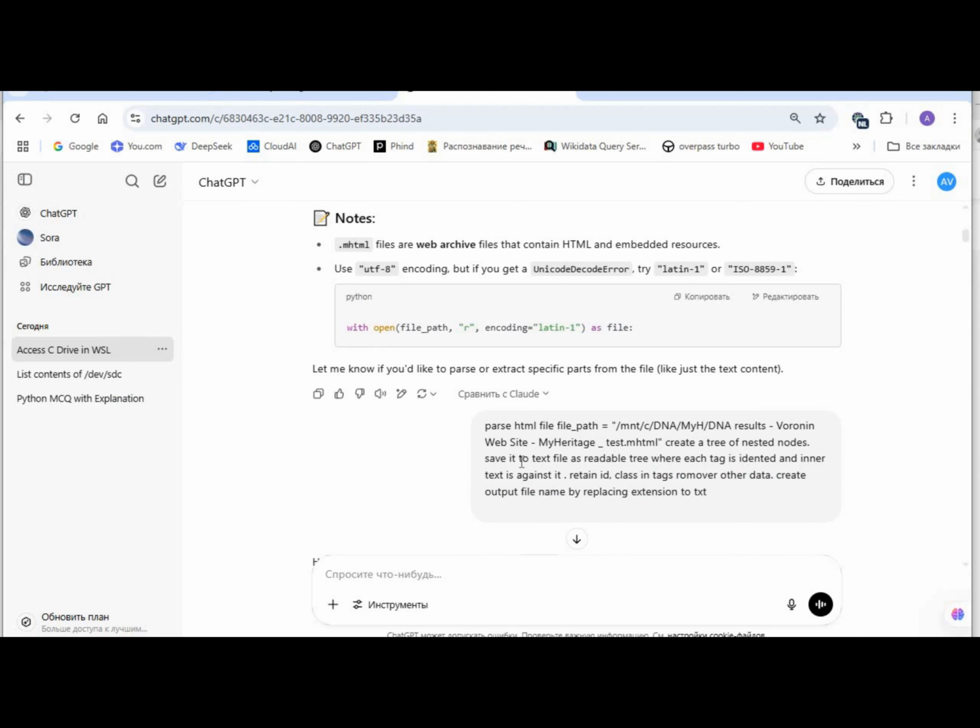Next question I am asking him: parse the HTML file, giving him the file name from above. Create a tree of nested nodes. Save it to a text file as a readable tree, where each tag is indented, shifted from the left, and the text is written after it. Retain ID and class in the tag. Remove other data. I mistyped this, but ChatGPT still understood me. Create the output file name by replacing the extension with txt.